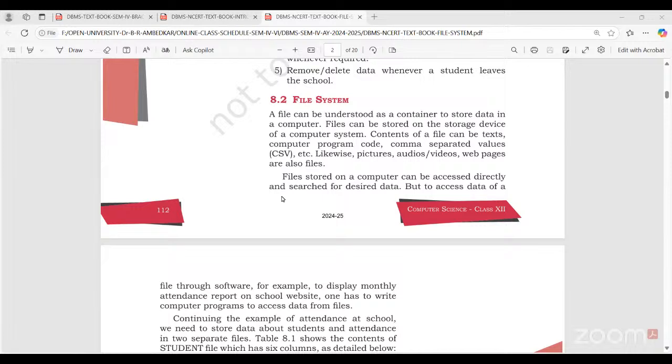A file stored on a computer can be accessed directly. Now, what have we understood? What is a file? What are the types of files? What are the types of storage devices, meaning where the files can be stored, that means inside the storage devices. Till now, that is okay, basic level.